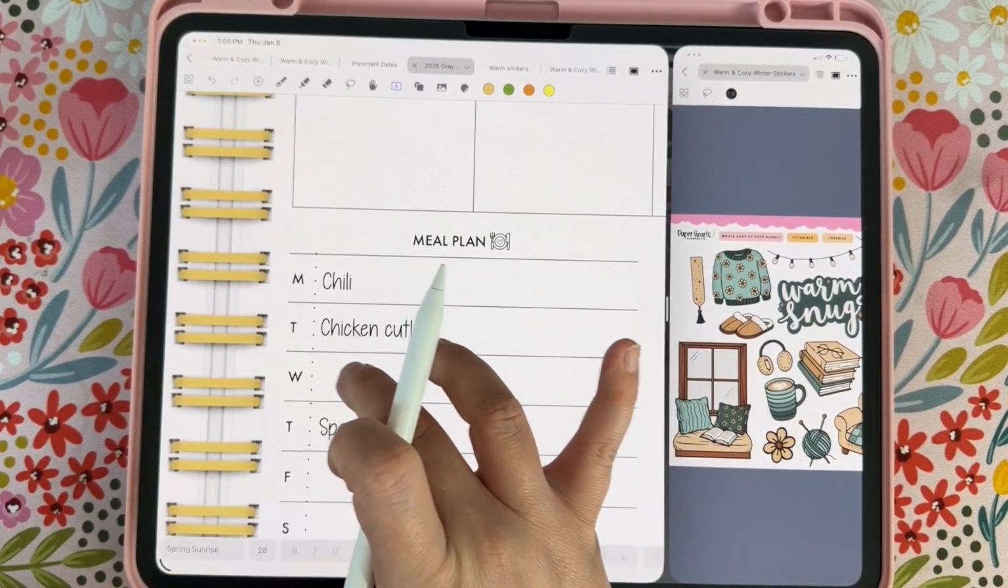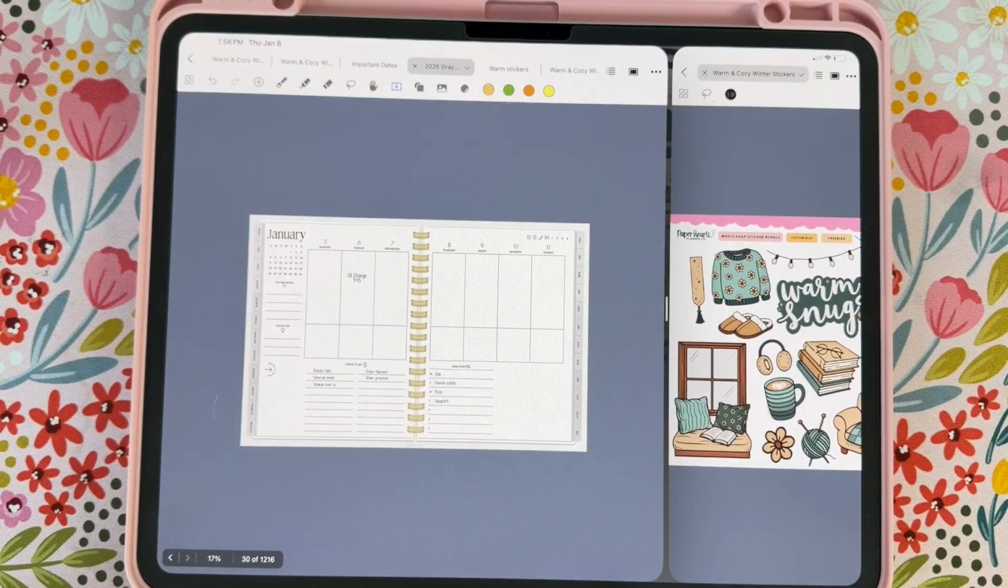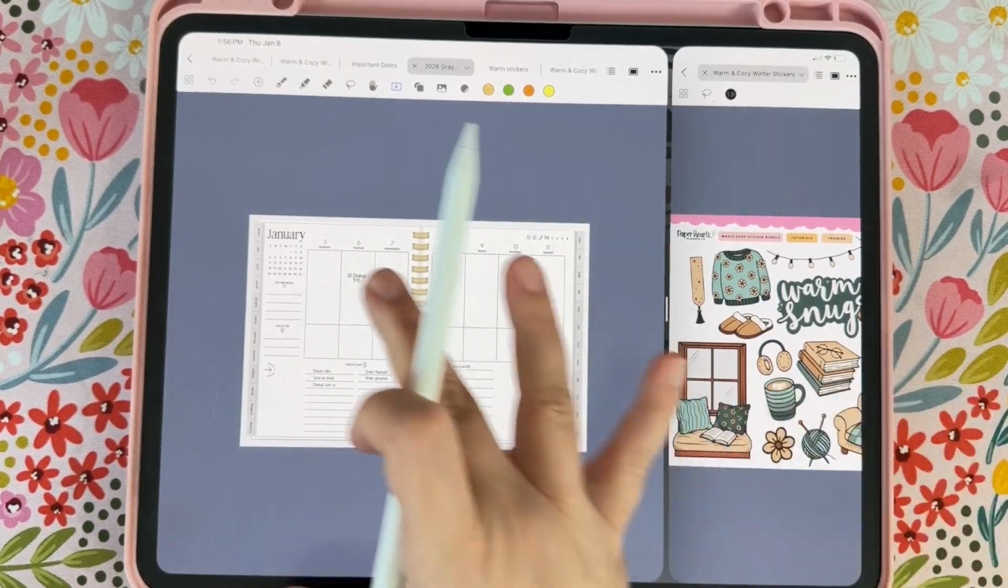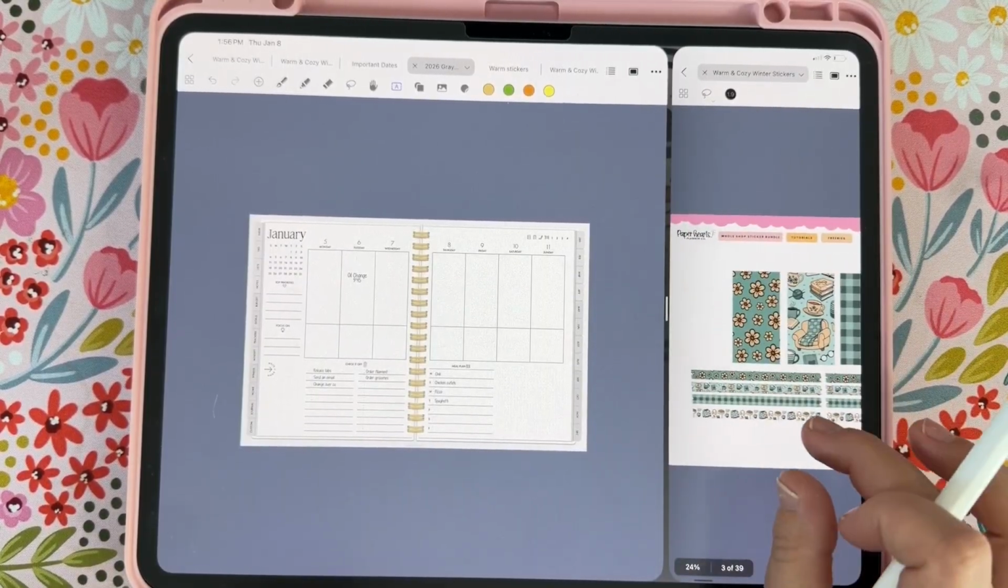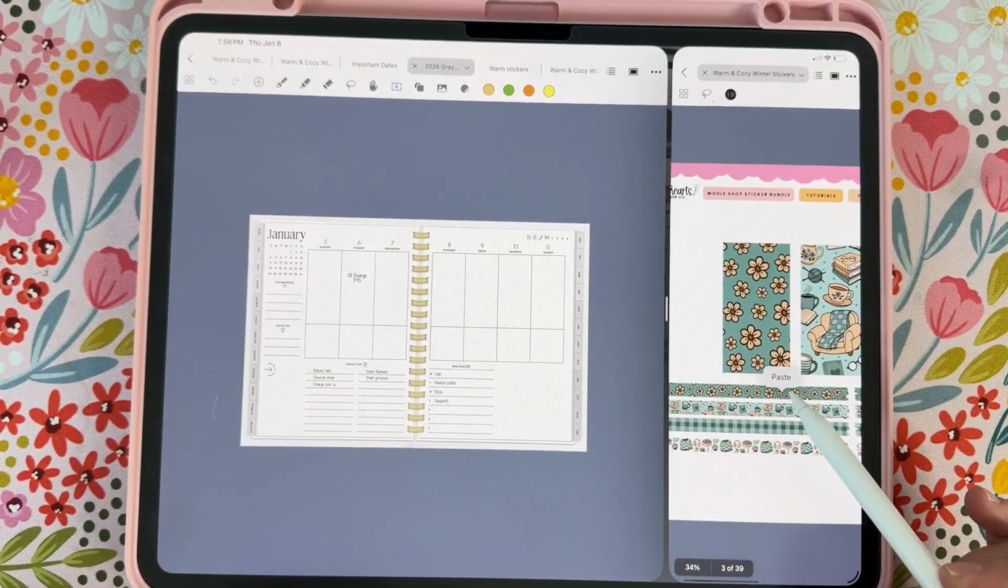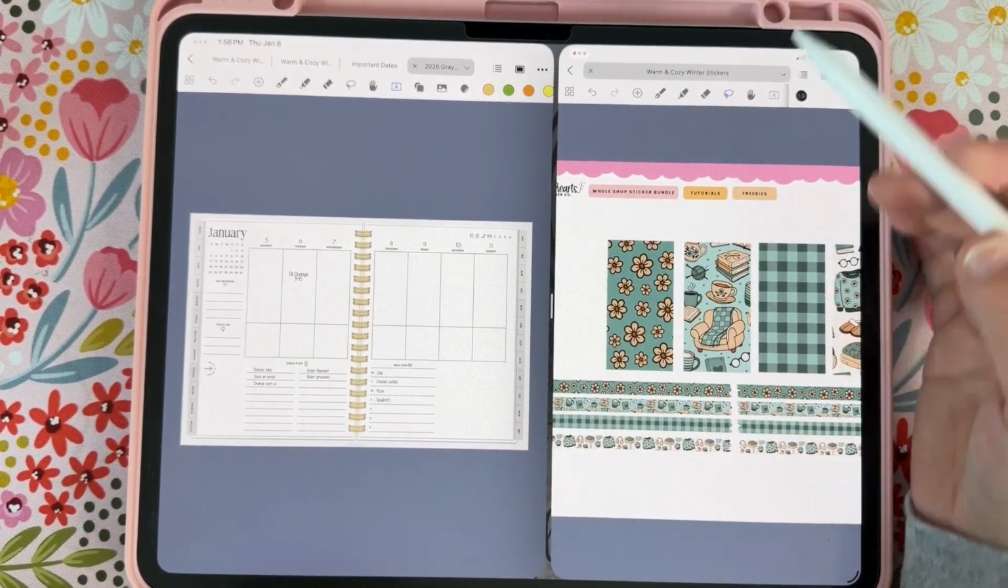Okay, so just put random things in here. Okay, now I'm ready to start adding in my stickers. So first, I think I want to break this up a little bit with some washi tape since I don't have a lot going on this week. So I'm going to copy this washi tape. Make this a little bigger.